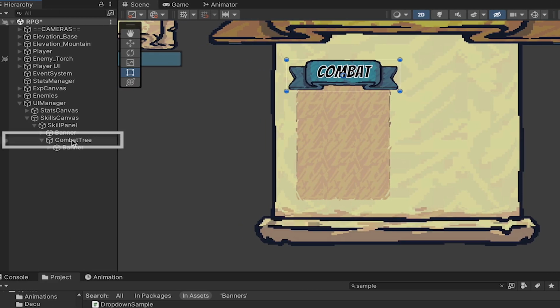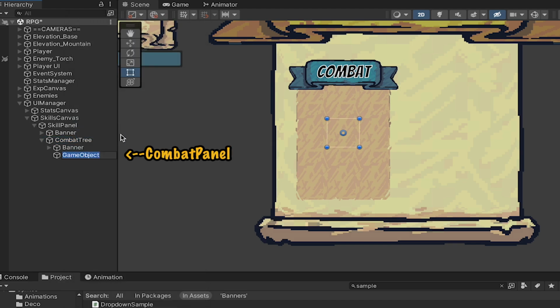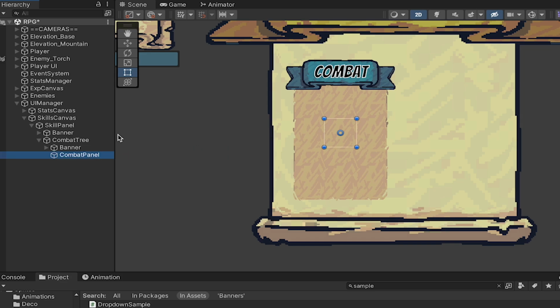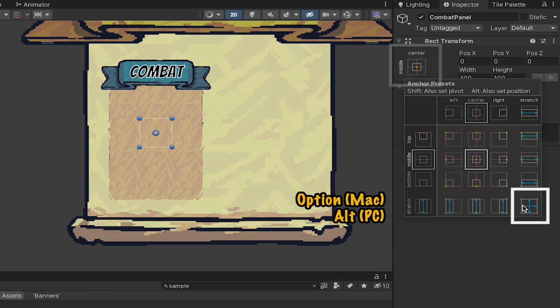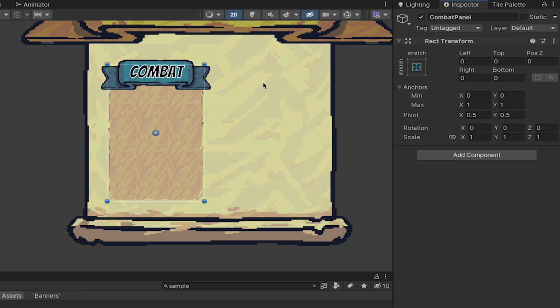So the first thing I want to do is actually just make an empty game object on our combat tree here. And this is just going to house where the icons can be placed. I'm going to call it combat panel, though it won't have any image. And I'm going to stretch it to fill the entire space, though I'm going to put a fairly large margin on top so that we don't have icons showing up behind our combat title.